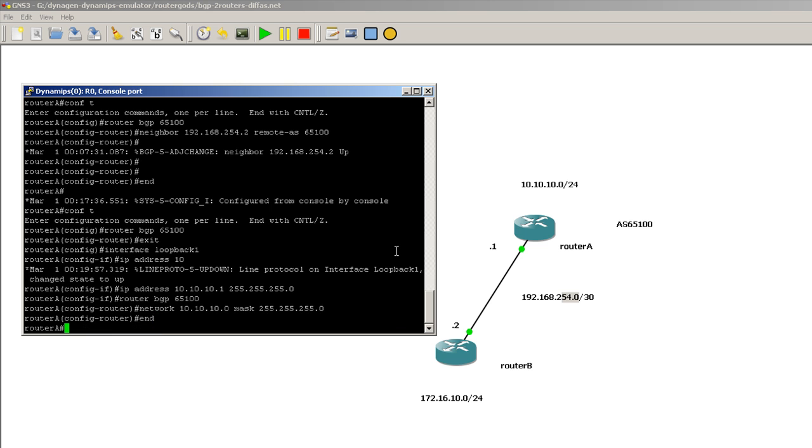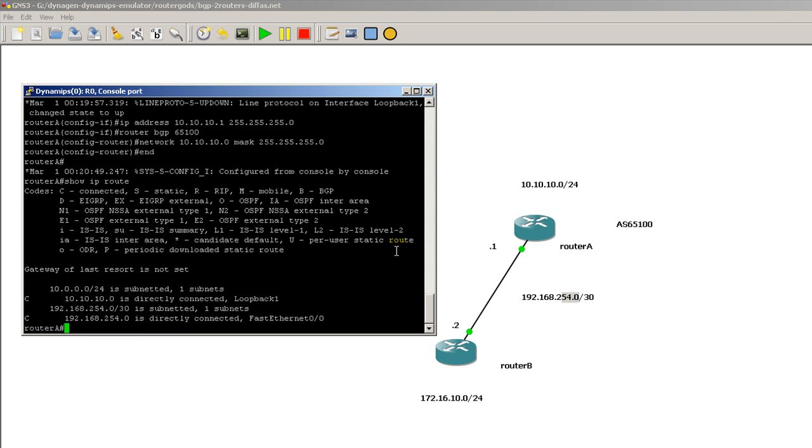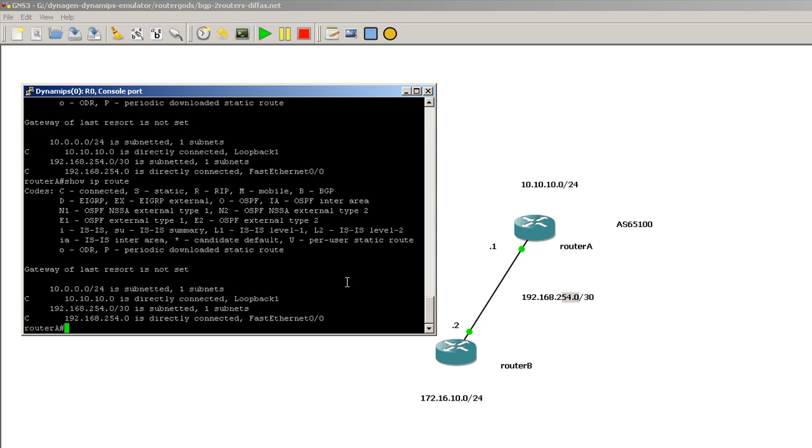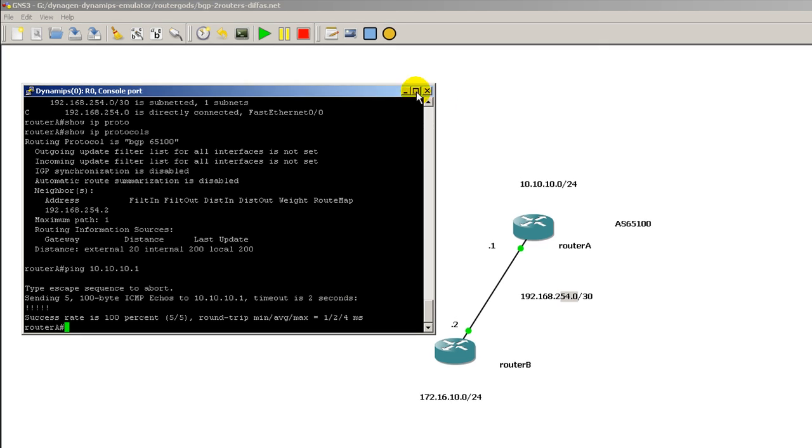Going to end out of there. Let's do a show IP route. And you can see here we've got our connected route, which is our loopback. We've got our network that's in between router A and router B. Okay, now that we have the loopback and the network inserted into BGP, we're going to go into router B.